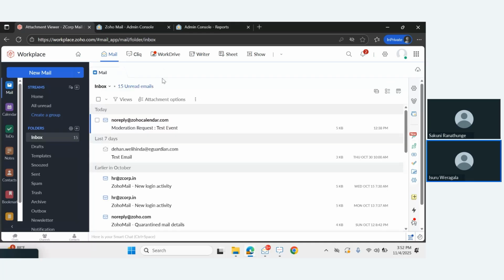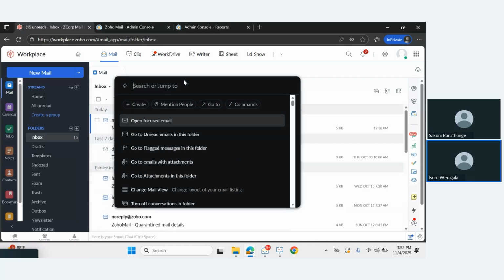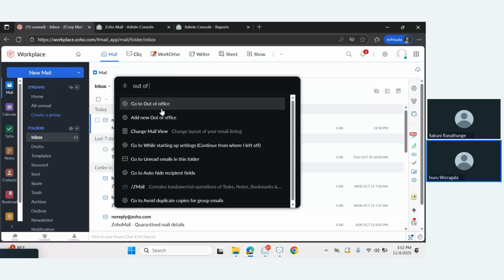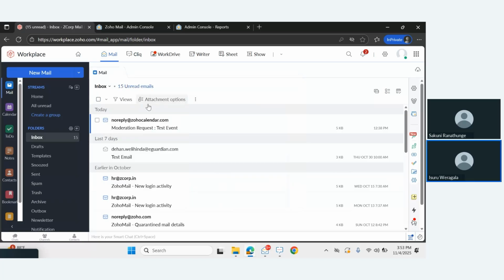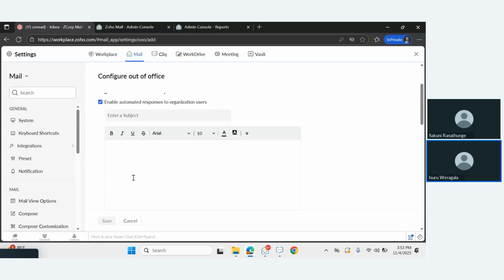And the next is the mail assistant, which will help save a lot of help desk people's time. So if someone is asking over the phone how to configure out of office, maybe end users, you can simply ask them to go to this mail assist and just type this keyword, and then it will navigate to the respective window from here. So this is another unique feature you can take from there.